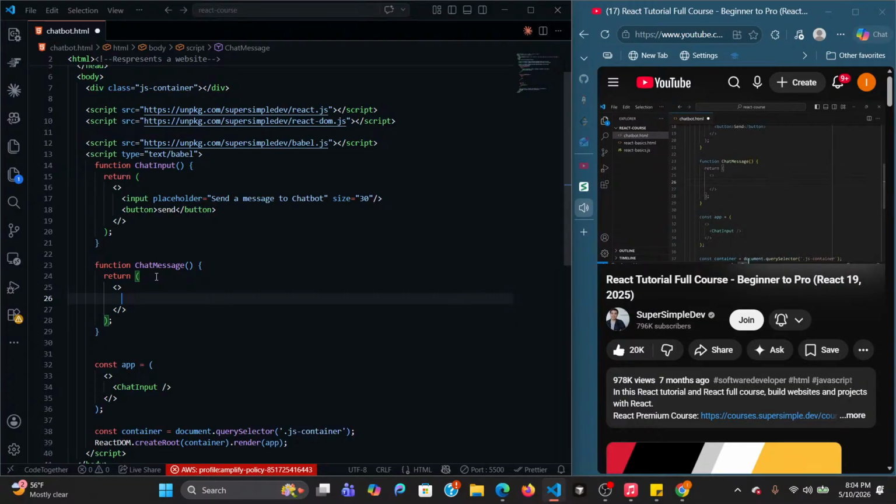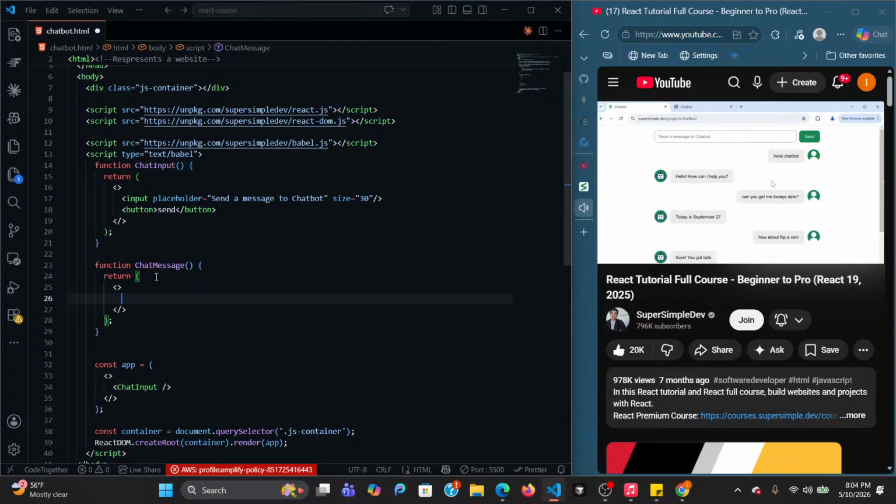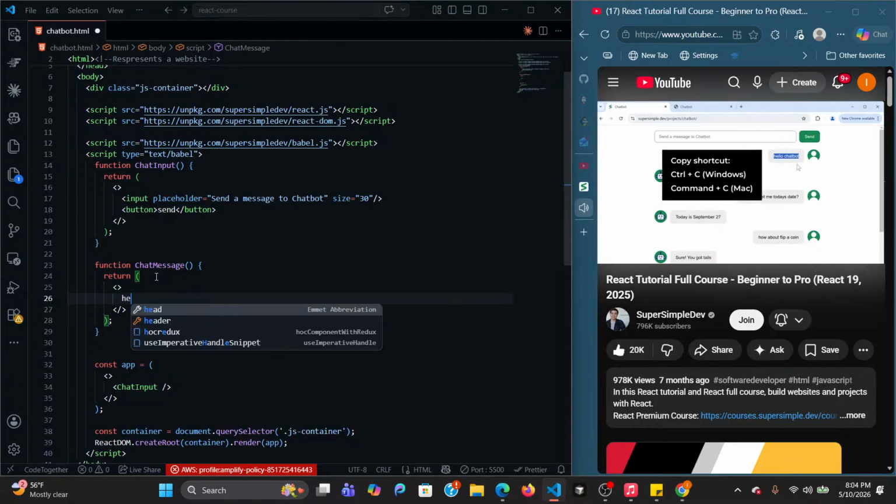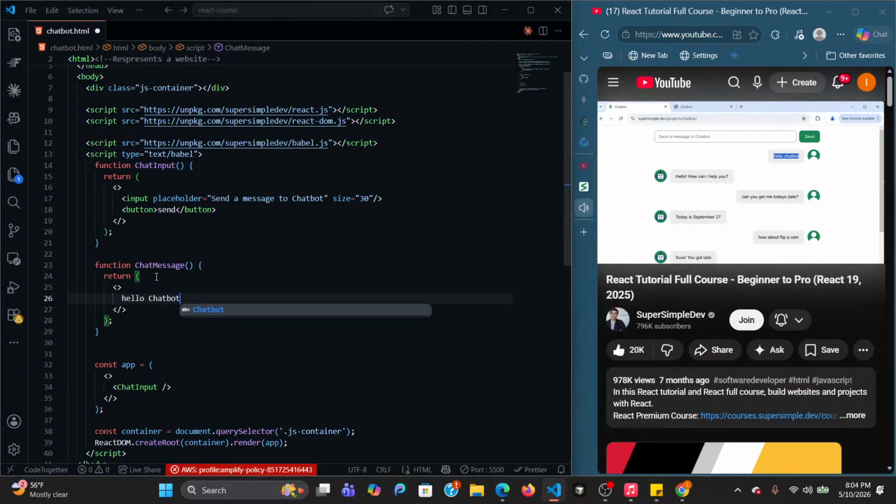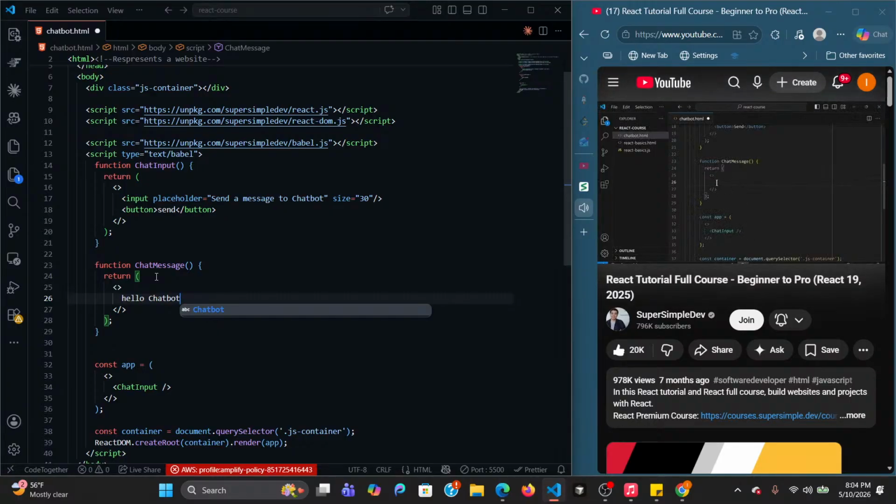We'll go back to the final project, and let's just copy paste the text from the first message here, which is hello chatbot. So we'll select this and then copy by pressing Control C on Windows or Command C on Mac. And then inside our code, in the chat message component, we're going to paste by pressing Control V on Windows or Command V on Mac. And let's fix the indent by pressing Tab at the start.